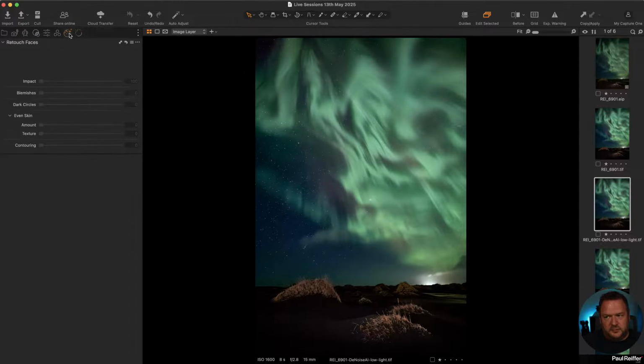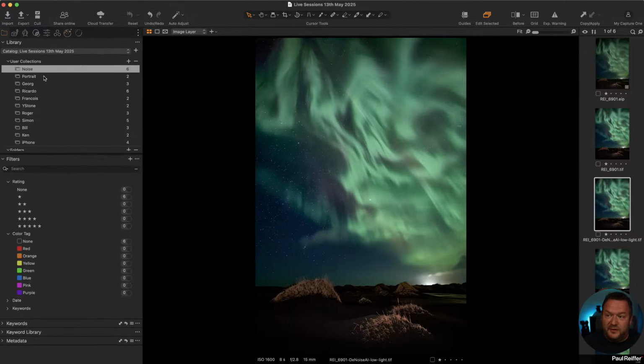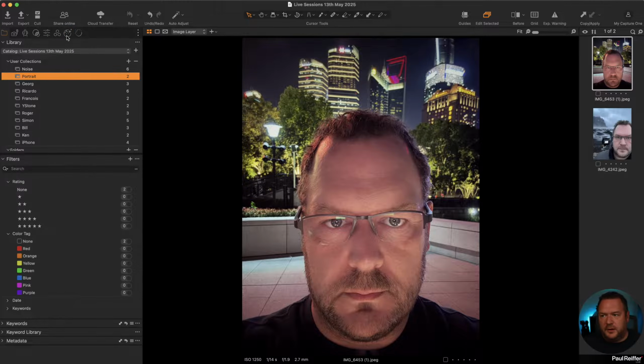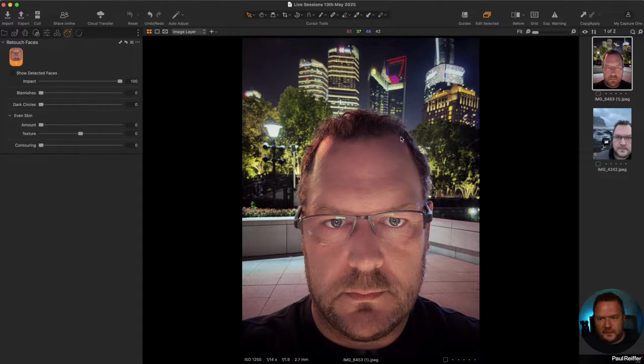Second, our retouch tab. No face detected. Sad. Now, I did think about using some models that I've shot over the years, but I figured, well, we need a bad example of pretty rough stuff to work with. So we're going to use me. So this is me in Shanghai. This here, and the nuance here is really important.